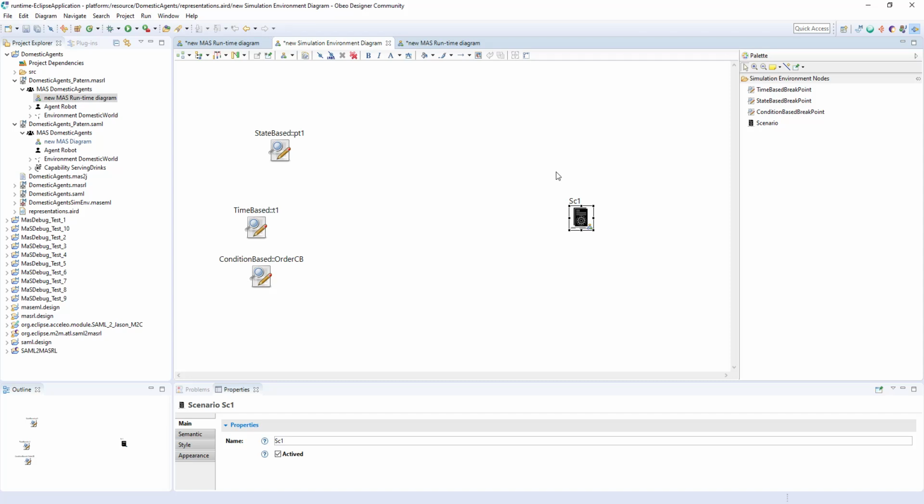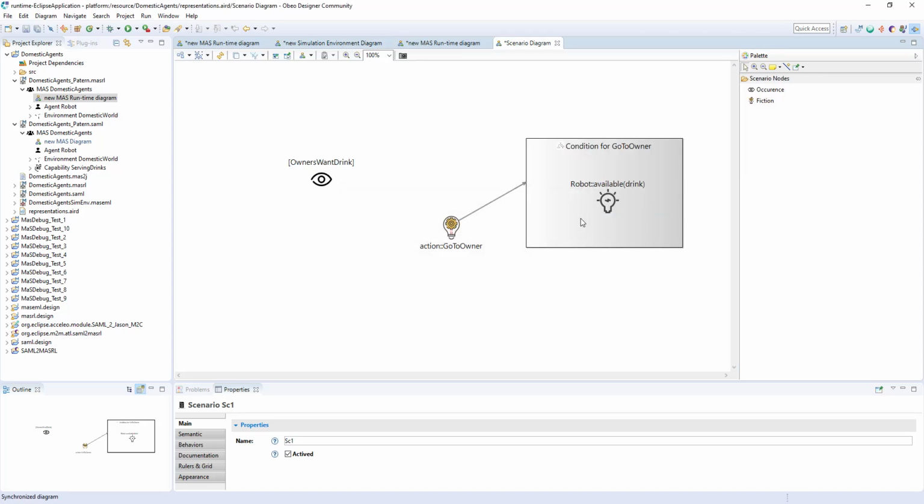Besides breakpoints in our simulation environment, we can create some scenarios. For example, here we can create scenario one. There are two different kinds of nodes on a scenario diagram or scenario viewpoint. One is occurrence, other one is fiction.